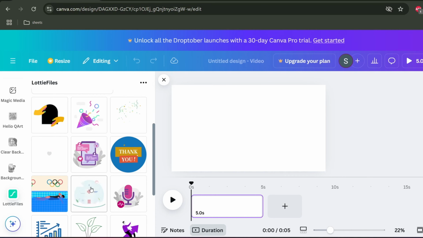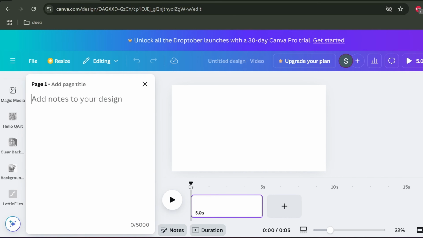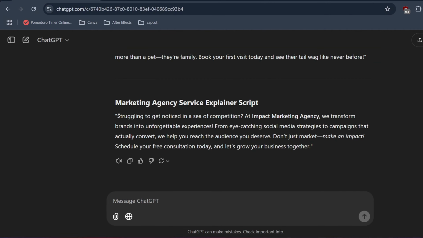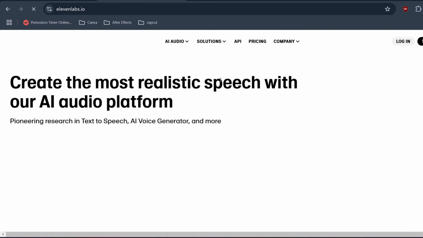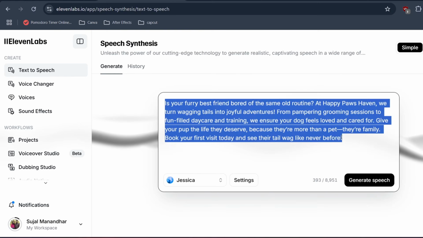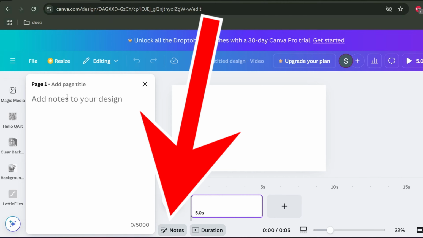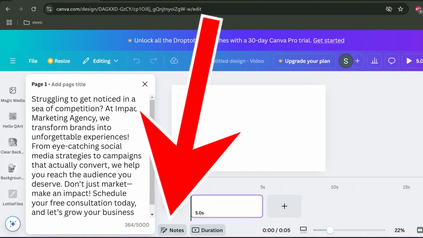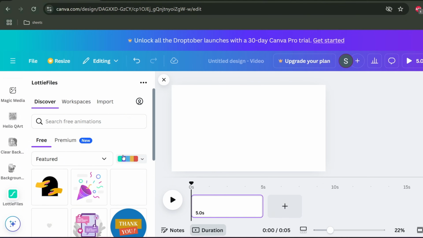Let's make one explainer video. I will generate a script for my explainer video using ChatGPT. Then I will generate my voiceover using 11 Labs. Now back to Canva. I will also paste the script in my Canva notes because I don't want to confuse you by switching tabs. Now in your Lottie app, search for your elements.